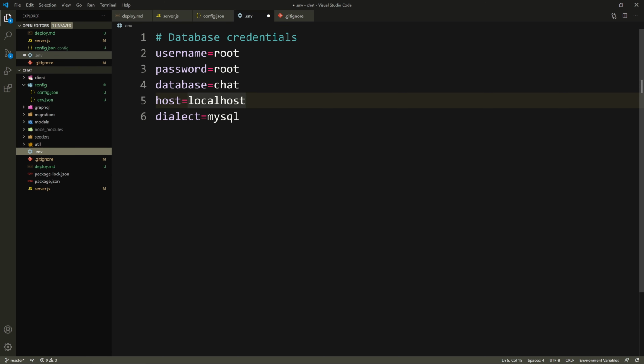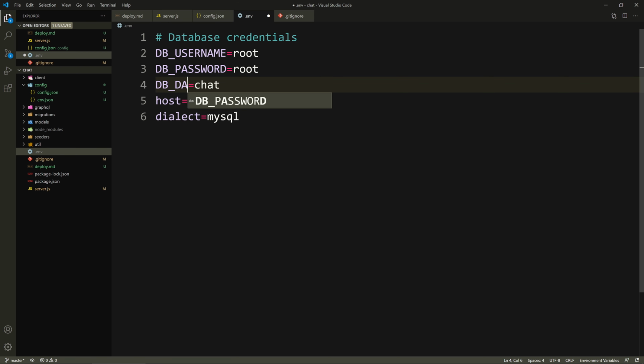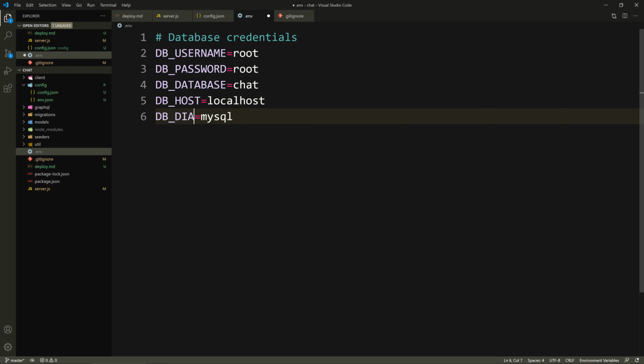These are fine for now, but actually I want to change the names. Here I'll call this DB_USERNAME. The convention with env files is to have this uppercase constant naming scheme. So here will be DB_PASSWORD, and this will be DB_DATABASE, DB_HOST, and DB_DIALECT. All right, save that.